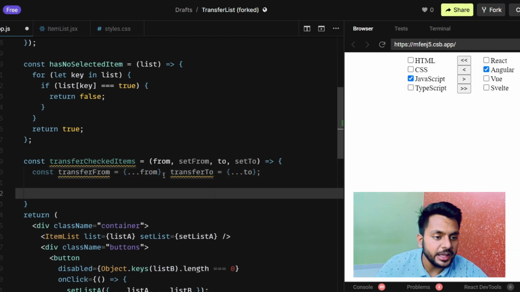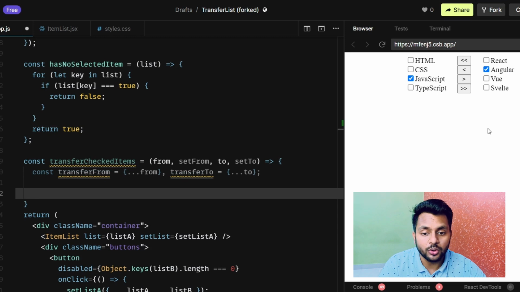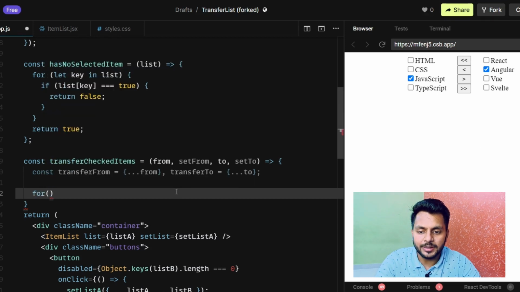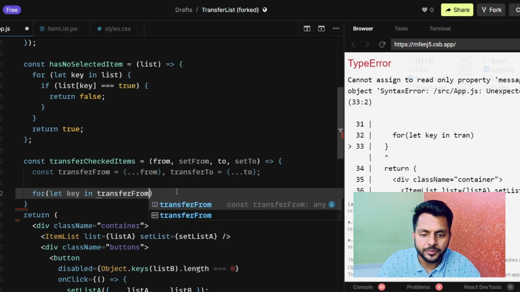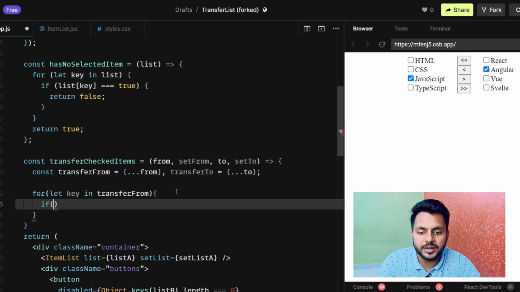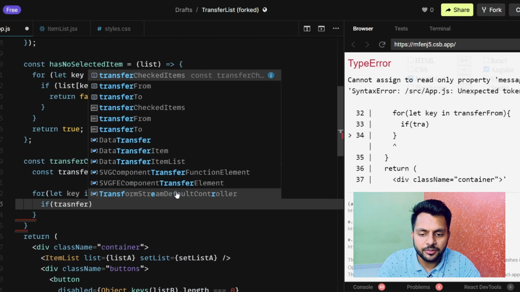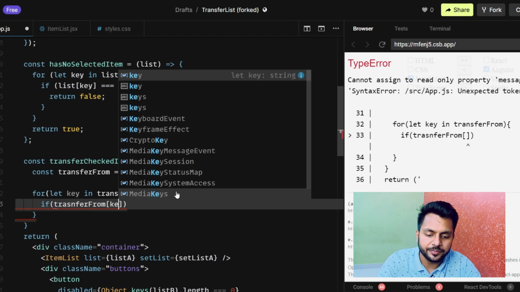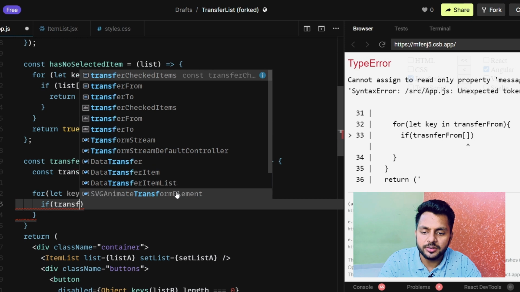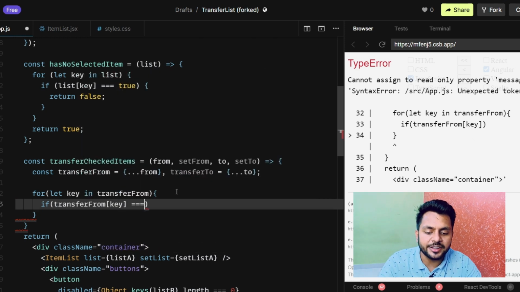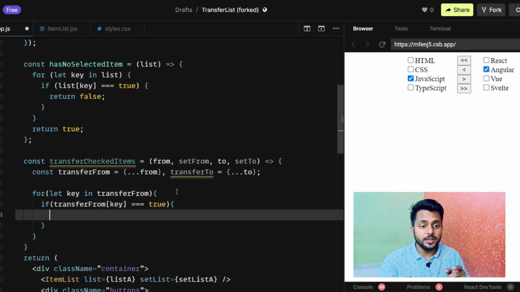Now, what do I have to do? Let's say I have to add Angular to list A. So I have to take this list B and find all the checked items. So I will say for let key in transferFrom. Now in this list, I will check if transferFrom key is checked, that means if it is true. In that case, you have to add it into the destination list, the to list, and remove it from the from list, the transferFrom list.